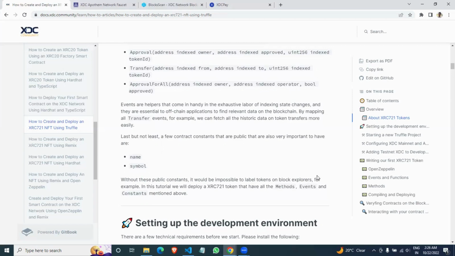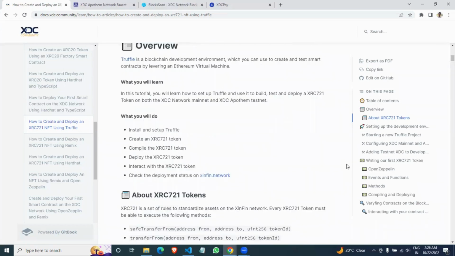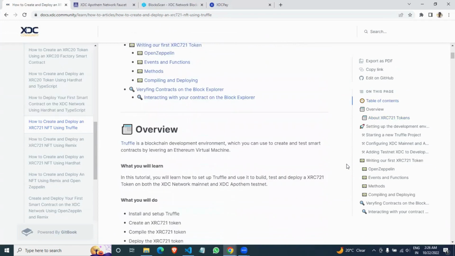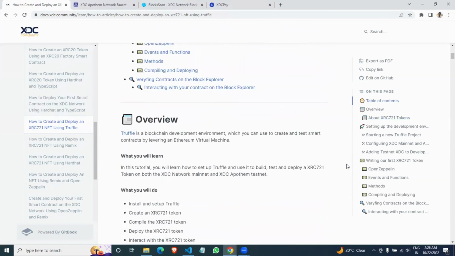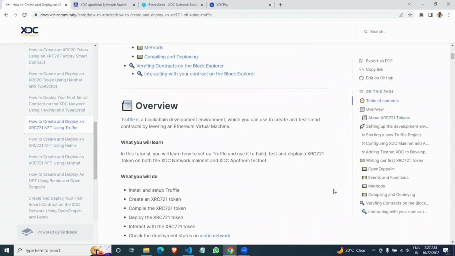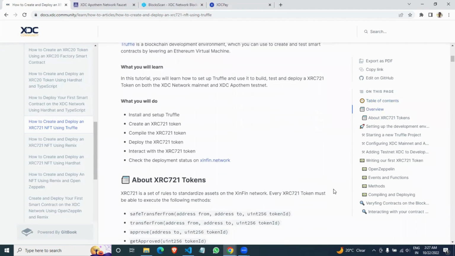After we know about the tokens, we should also know about the tool with which we'll be creating this contract, Truffle. Truffle is a blockchain development environment which is used to create, compile, and deploy our smart contracts to any EVM compatible chain. We'll be using Truffle in this tutorial. As we now have some info about Truffle and XRC721 tokens, we can move forward with our tutorial.